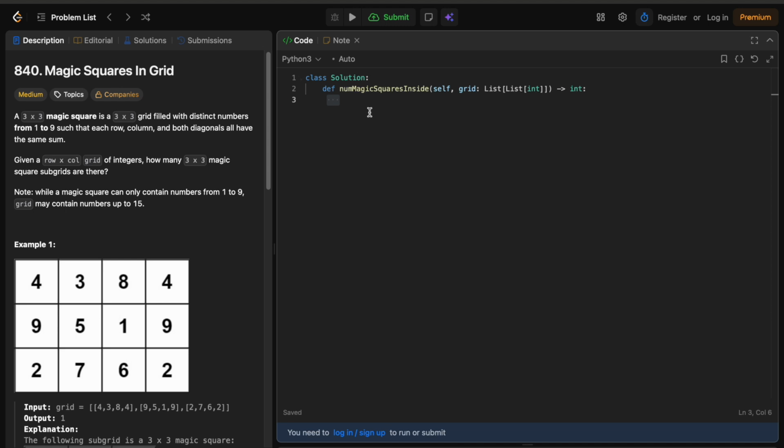So now we are going to jump into the code implementation. To solve this one, the first thing I'm going to do is go through every 3x3 subgrid, then validate them. So I'm going to initialize the number of rows m as the length of grid, and the number of columns n as the length of grid[0].